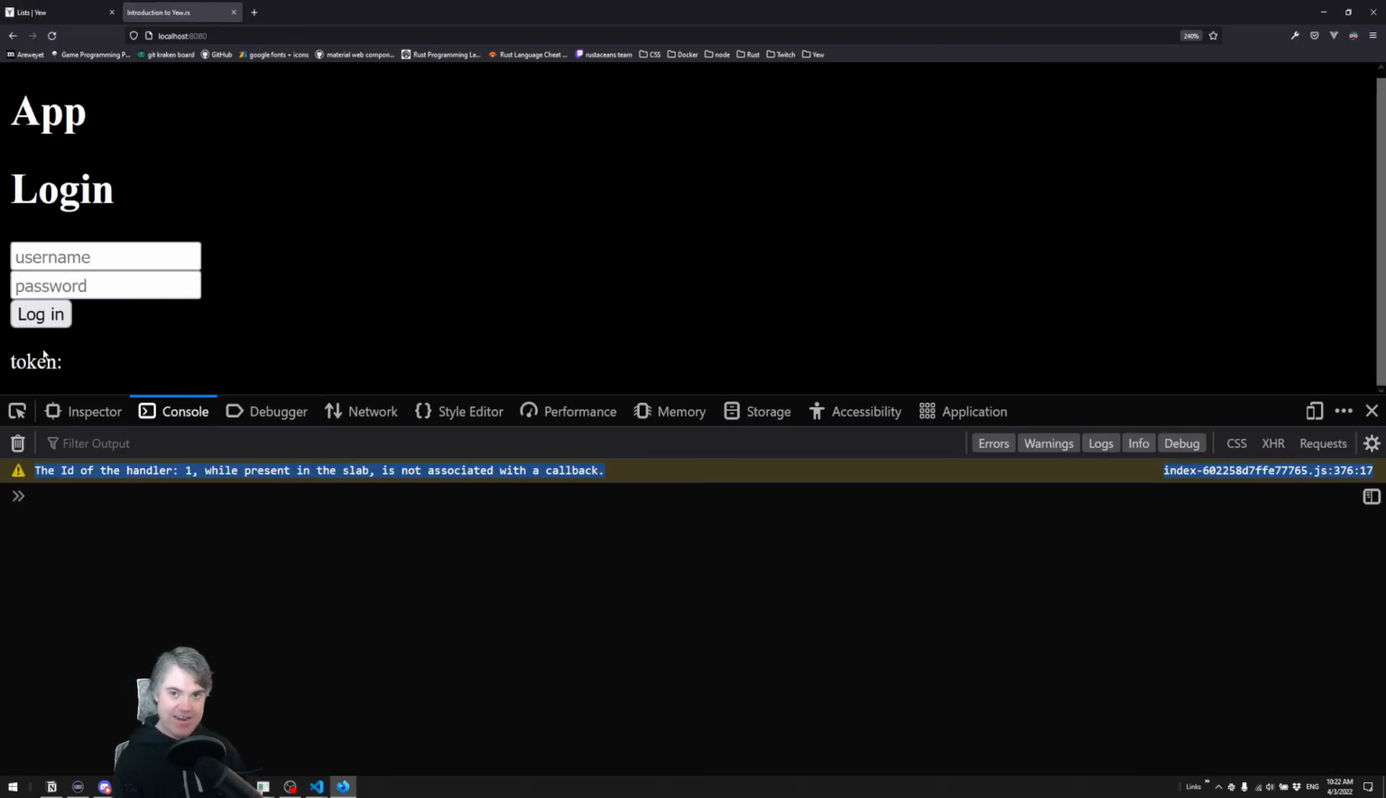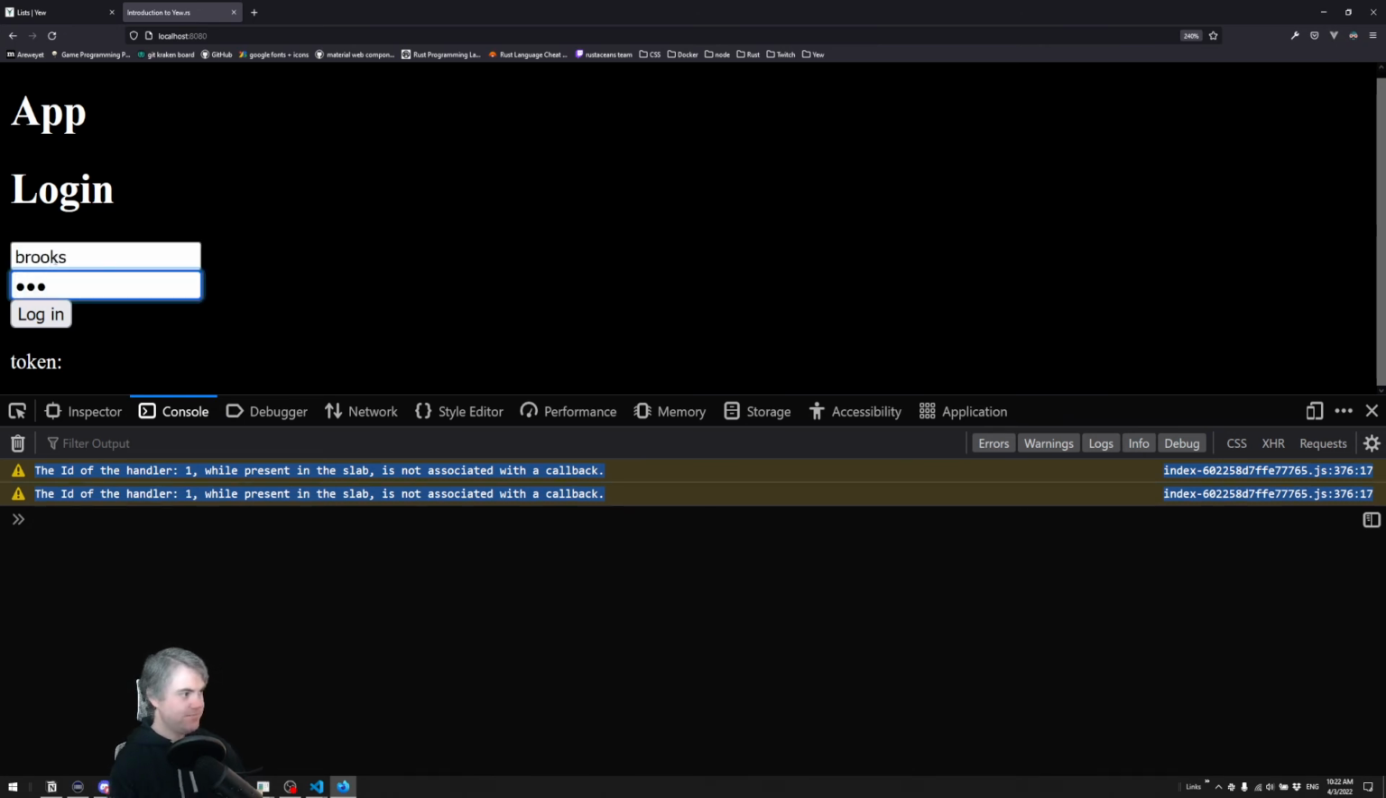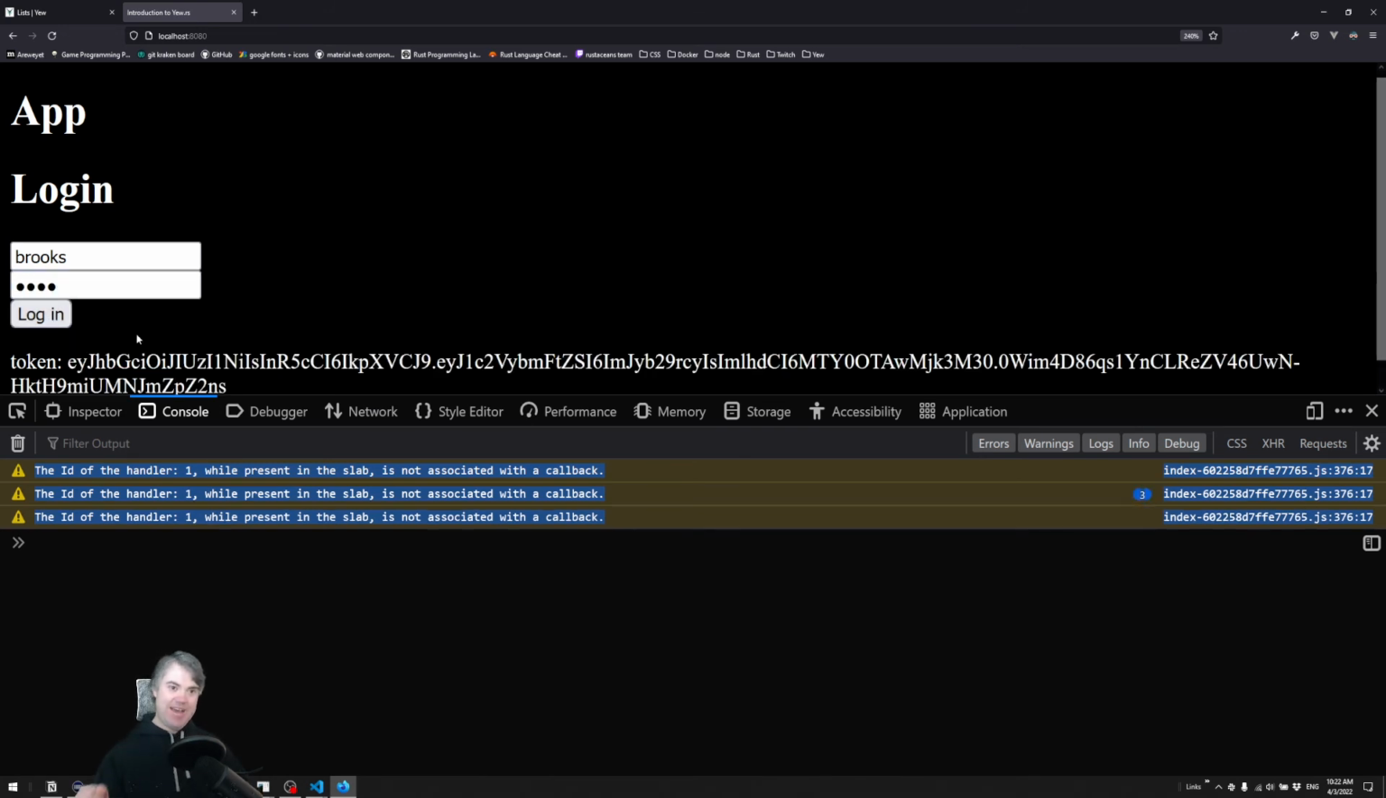Okay, let's see if this works. Back up to here. We've got no token in. Going to do log in. Actually correctly put in my password. And bam, token is now actually in the store and displayed out here.